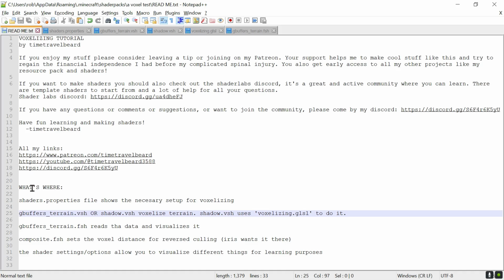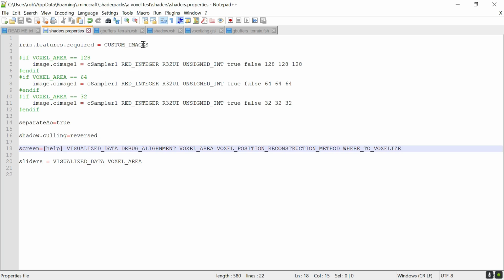This kind of tells you what's where in the README. So we can see that we've got the shader.properties. We'll go over that first. In shader.properties, we're using custom images because we're using 3D images to save the data. You don't have to do that, but it's easier. We have where we're setting a voxel area of how much space to voxelize. We cannot use these sorts of macro defines in this statement. So instead we do the preprocessor directive per each size, and inside of it we set the size of the 3D image. Smaller ones will take less VRAM. That's pretty much all there is to that.